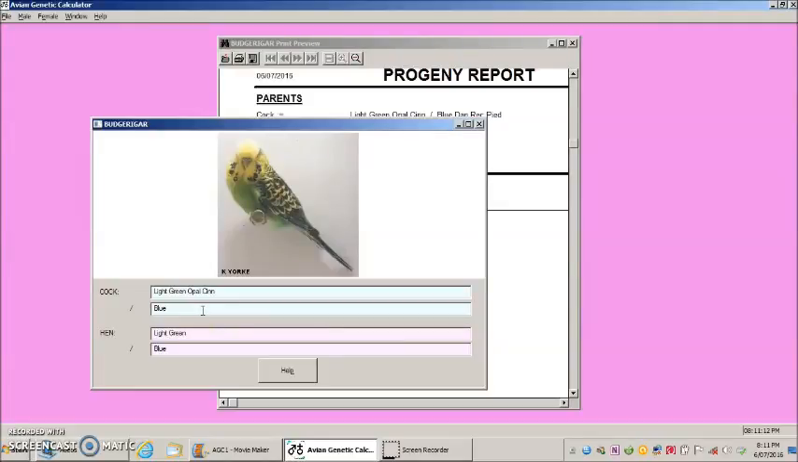That's a quick run through some typical matings to build a description of the parents and calculate offspring with Avian Genetic Calculator.